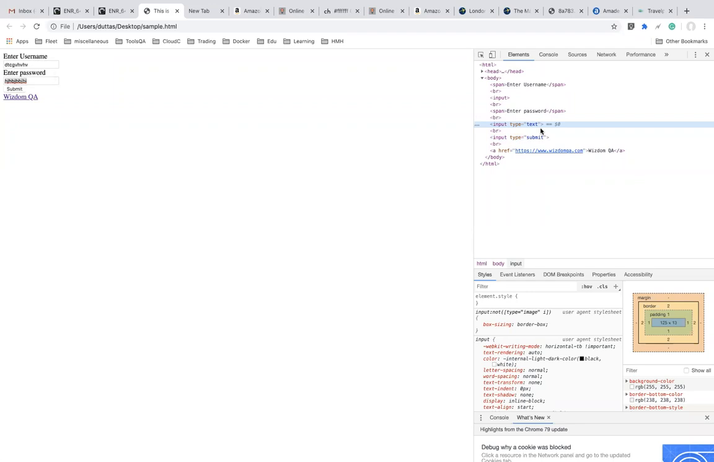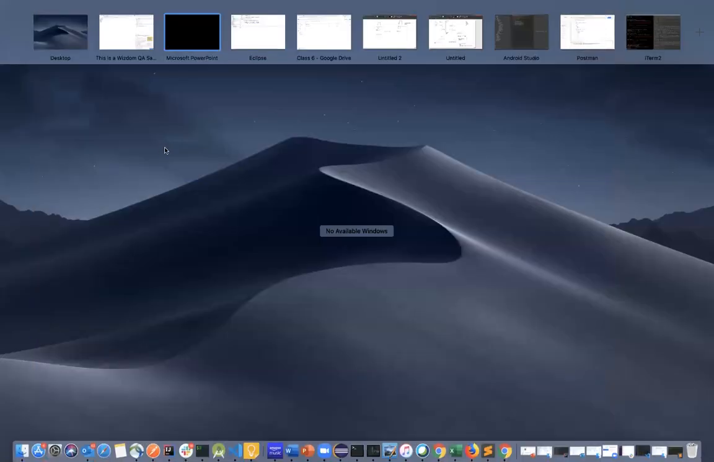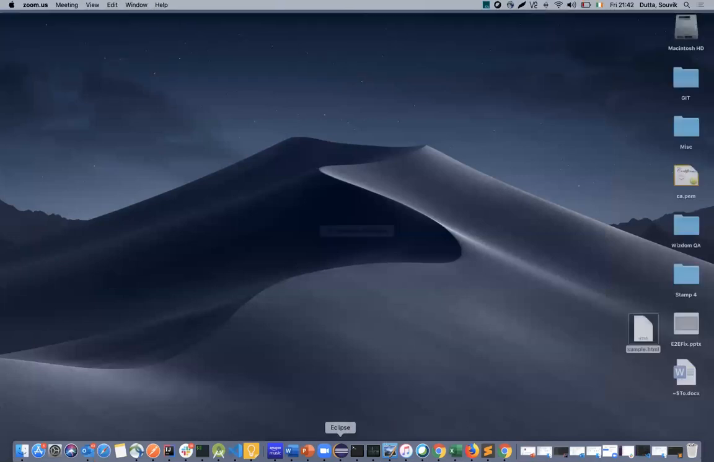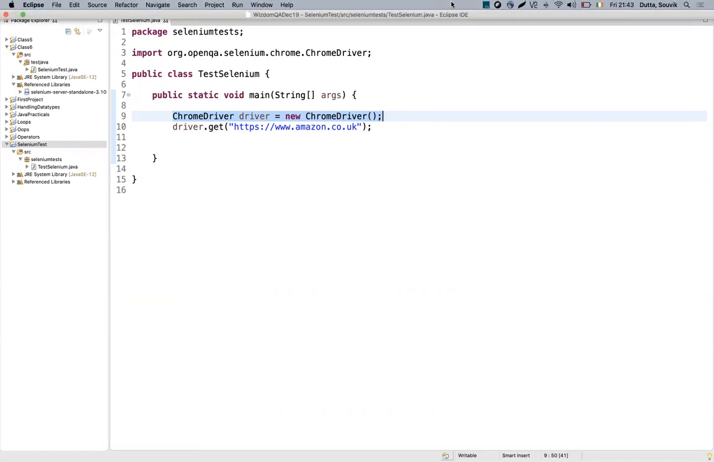So I'm going to show you about finding elements from Java. What I will do is go back to my code. This is my amazon.co.uk. I have set up my Chrome driver, which will launch the Chrome browser, and let me plug in my charger. Hold on.